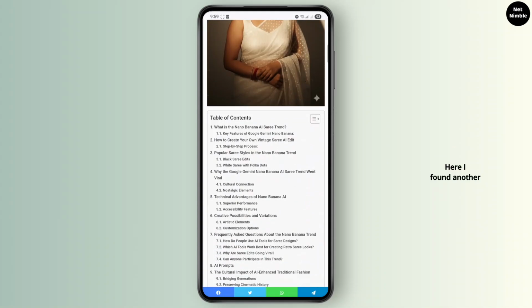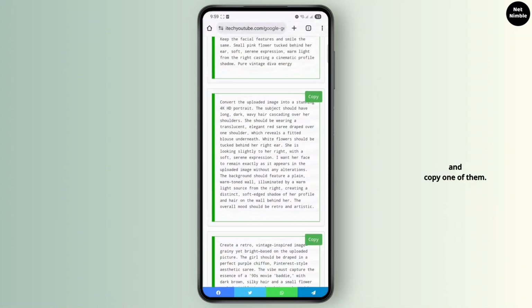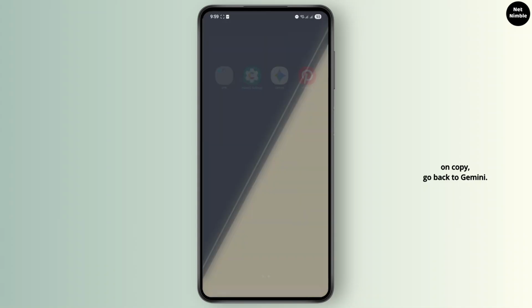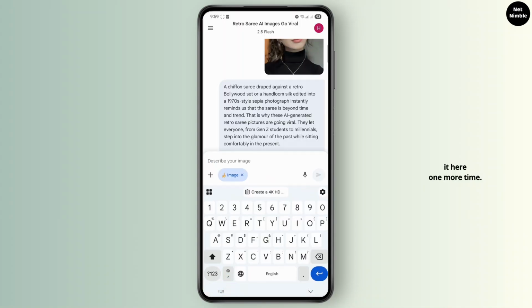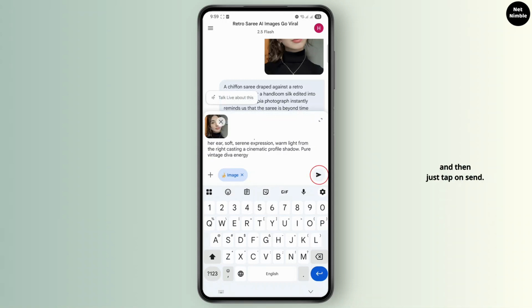Here I found another website for these kind of prompts, so I'll just go ahead and copy one of them. So I'll just tap on this first one, tap on copy, go back to Gemini, and then you can paste it here one more time. I'll just paste it, again upload your image, and then just tap on send.